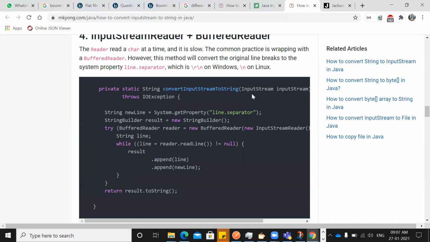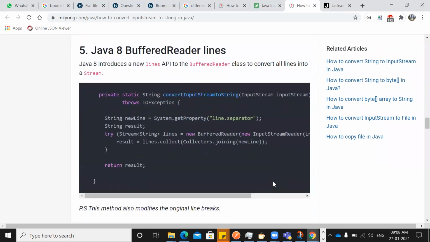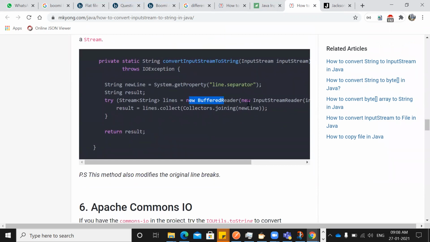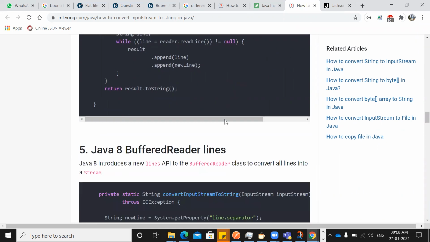There are a lot of ways to do it, but most of the time we'll be using this kind of lengthy lines in Java 7. We take it line by line, append it, and then return that as a string. This is a lengthy code that we write in Java 7. If you are going with Java 8, there is a different way of coding with shorter lines. But what if you want a ready-made function where you don't want to write all these lines of code, and you just want one function that takes the input stream and returns the string?